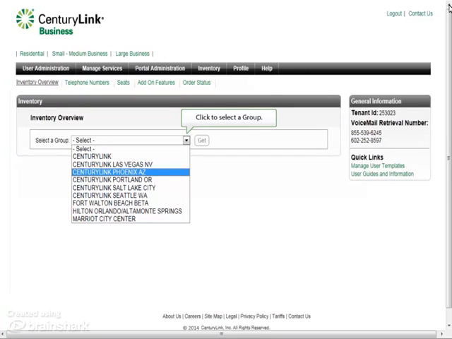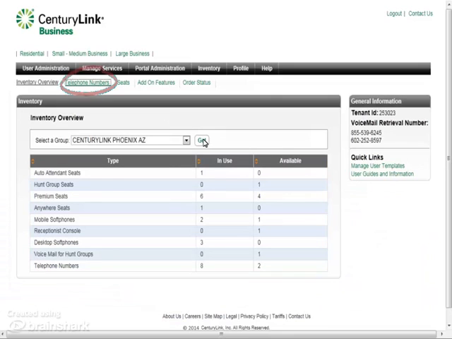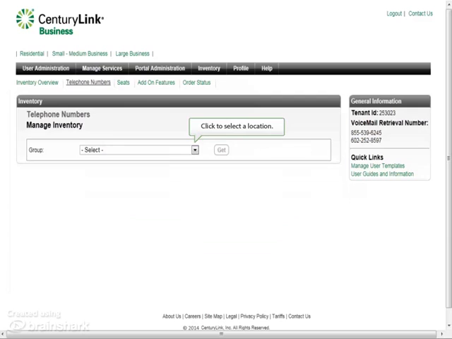Select the group from the drop-down box that you want to view. Click the Get button. The inventory for that group will be displayed below. Next, click Telephone Numbers from the submenu. You can delete, add new, and add ported telephone numbers to your inventory by group level. Select a location from the drop-down box, then click the Get button.